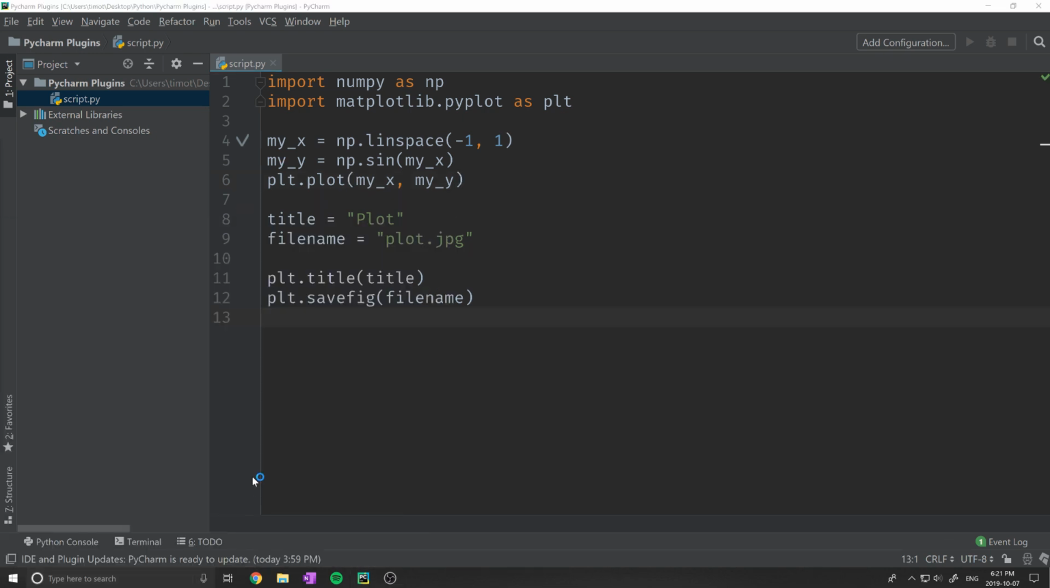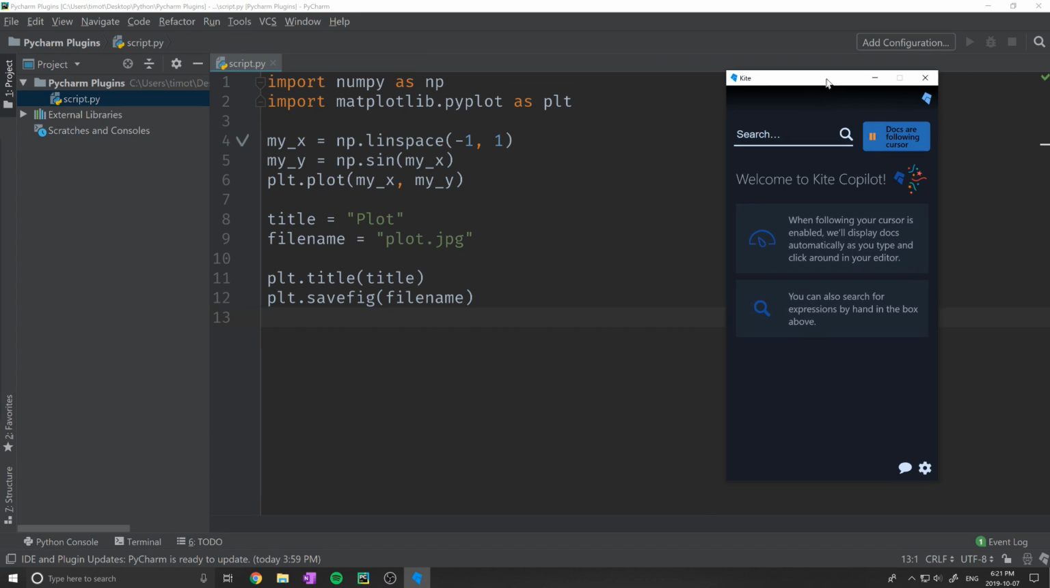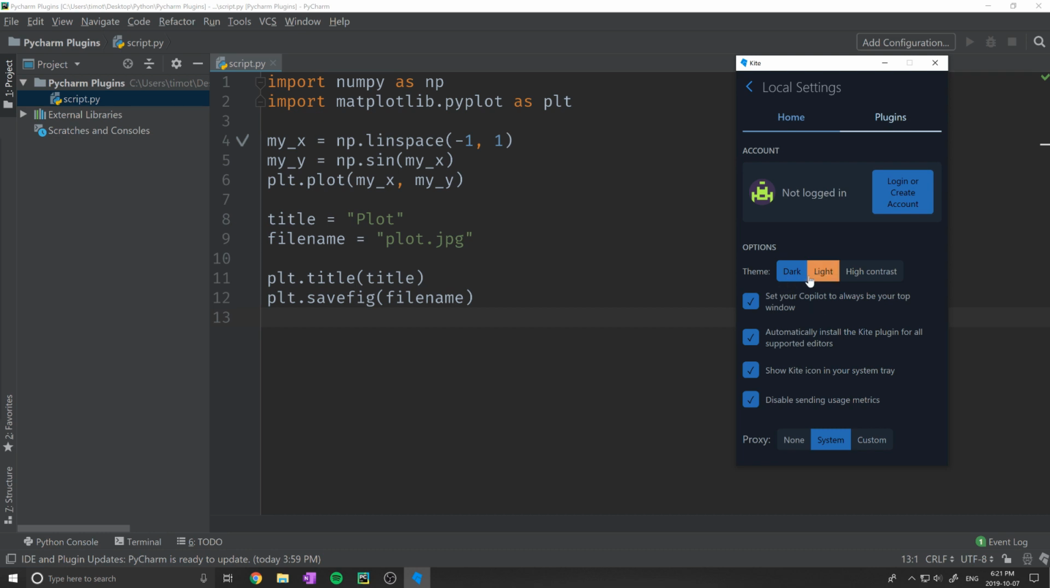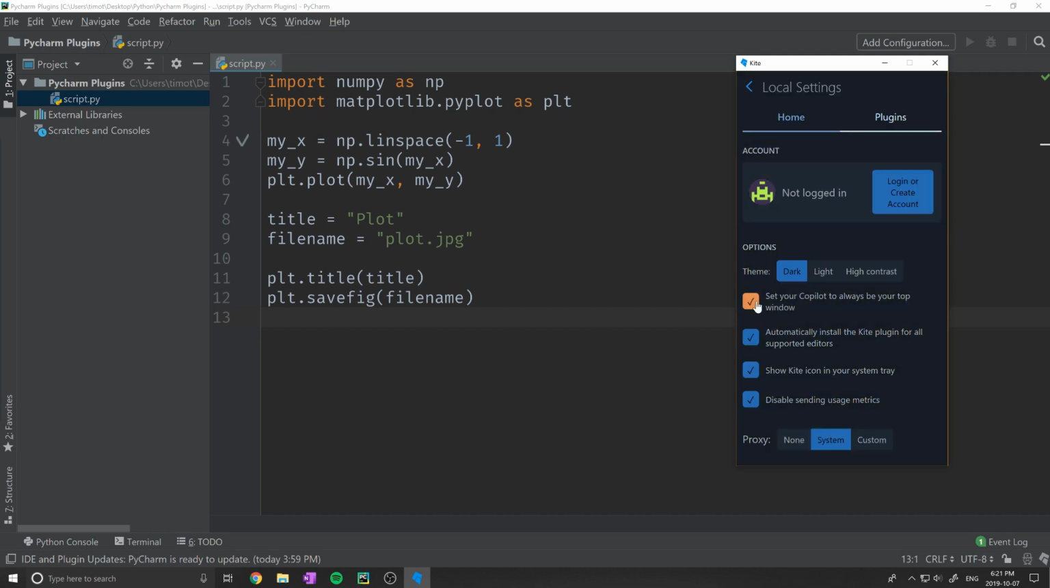Now when you download the Kite plugin, the Kite application is installed on your computer as well. This allows you to configure a few settings as well as acts as a companion window while you're coding. Now if we go ahead and click on the gear icon in this Kite window, we can see that we can change the settings for the theme to dark and light, and one of the most important settings I want you to notice is that we can set our CoPilot window to be our top level window.